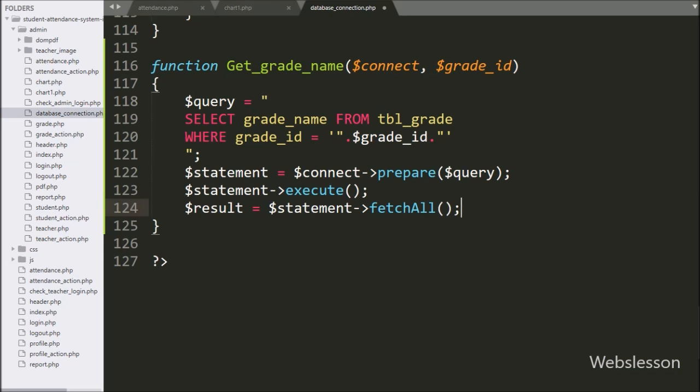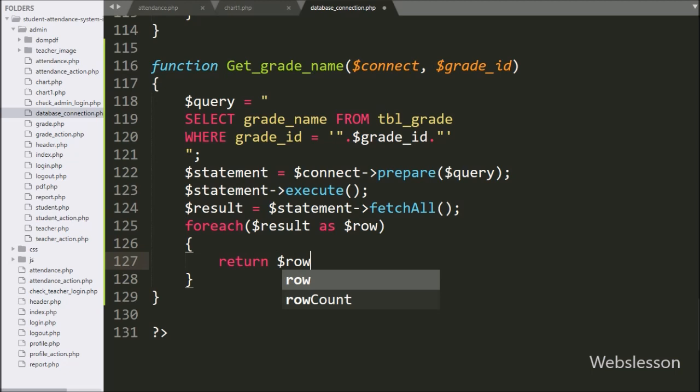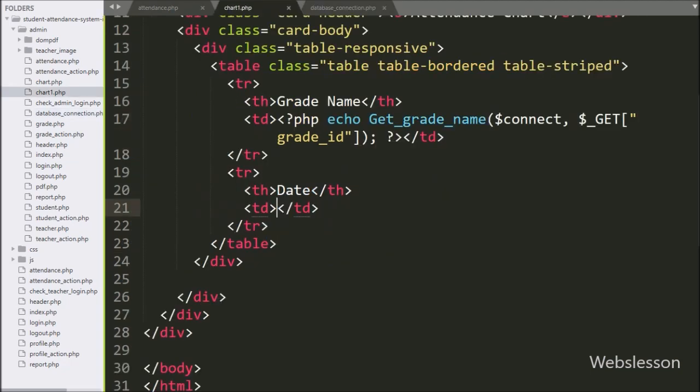To fetch data from the $result variable, here we have written a foreach loop, with the condition $result variable as $row variable. Under this loop, we have written a return statement with $row grade name variable. It will return the grade name, which is the output of this function. Now we go to the chart1.php file, and here we want the date, so we have written an echo statement with $getDate variable.